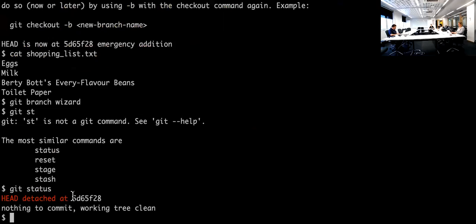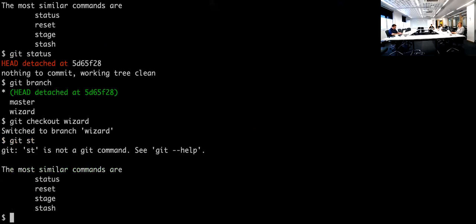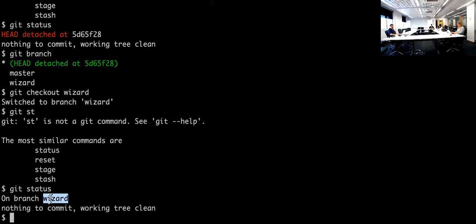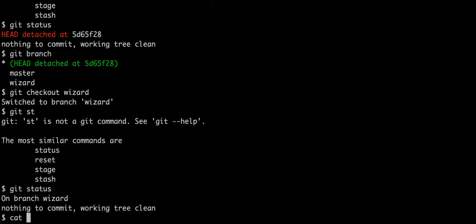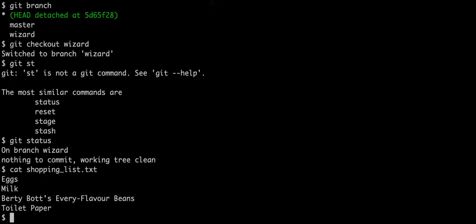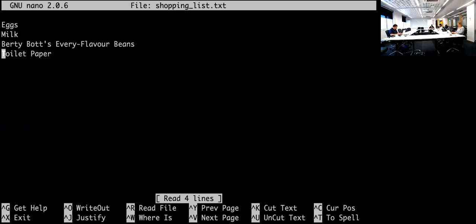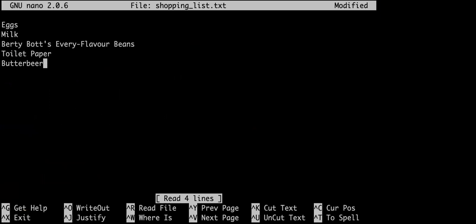We're still in a detached HEAD state, but we have now created a new branch. So we see that we're currently at a detached HEAD, but there are now two branches, master and wizard. And if we check out the new branch, it says now we are on branch wizard. And of course, we still have the shopping list like the last one. So let's add some butterbeer to it.